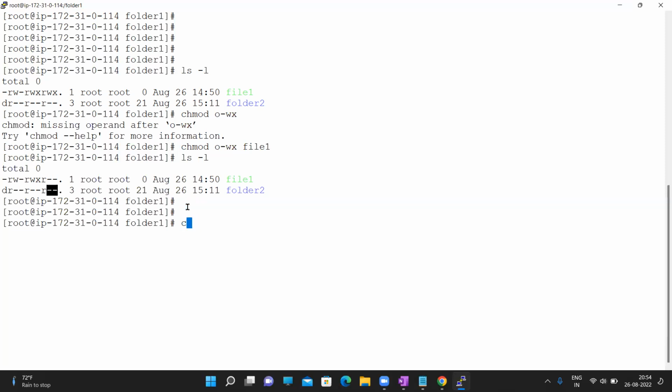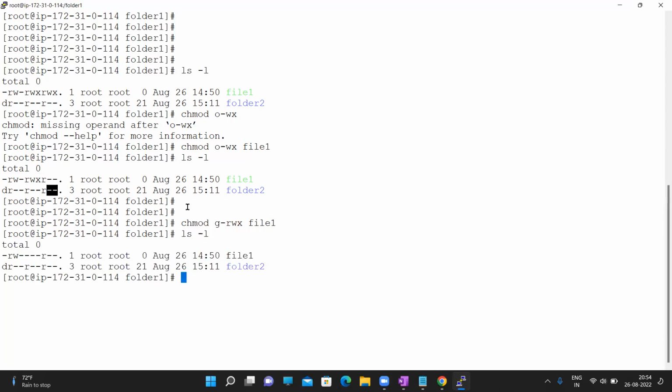Similarly, you can use chmod g minus. I don't want to give any permission for read, write, execute of file 1. That's removed. So you can remove 3, or 2, or 1 at a time.